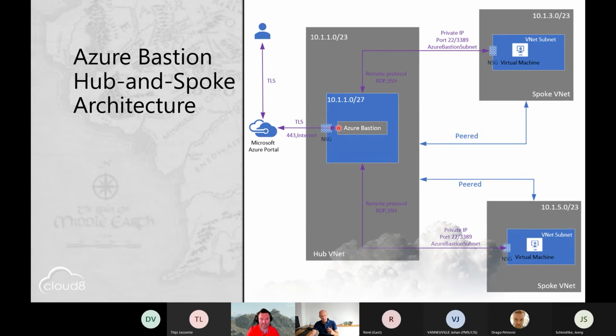So only one Azure Bastion needs to be installed in the hub, and the spoke VNets can be accessed from your hub Azure Bastion host.